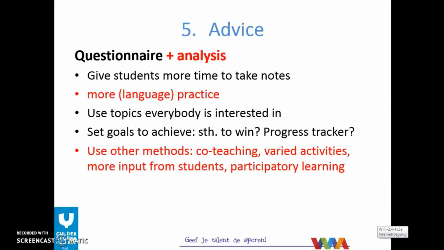It brings us to this advice. We asked the observers to note down some tips for measures, and the analysis also results in some advice, some notes to ourselves, and this is a list of it. We should give students more time to take notes. We should organize more practice. The pieces of advice mentioned in red also result from the analysis, and what is in black are tips given by the observers.